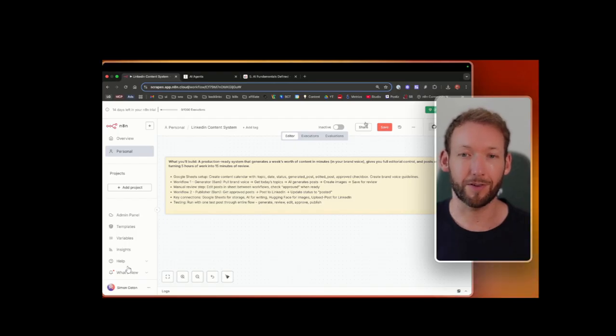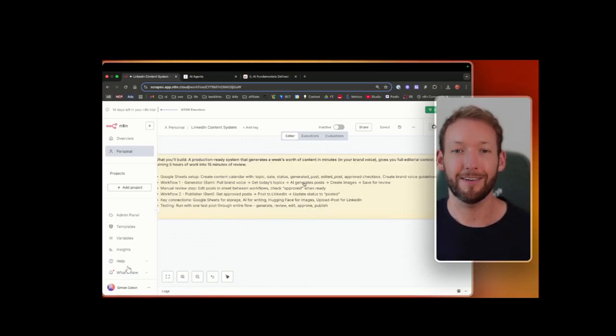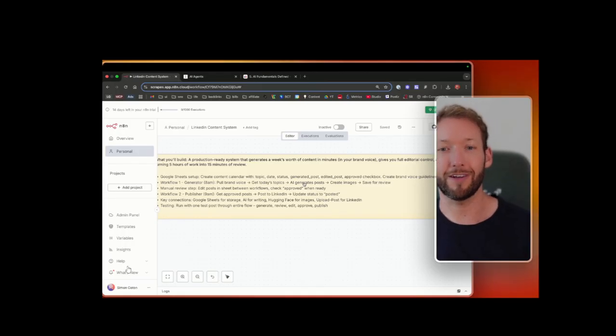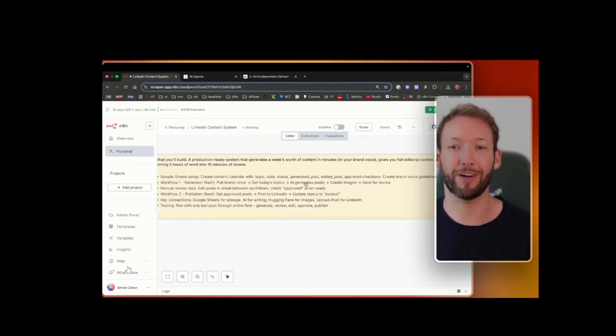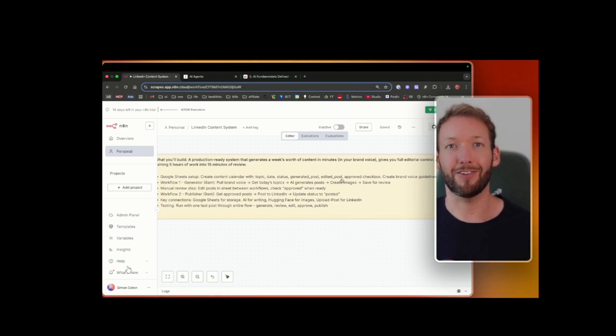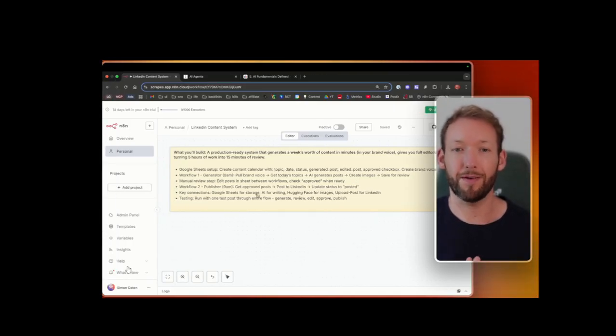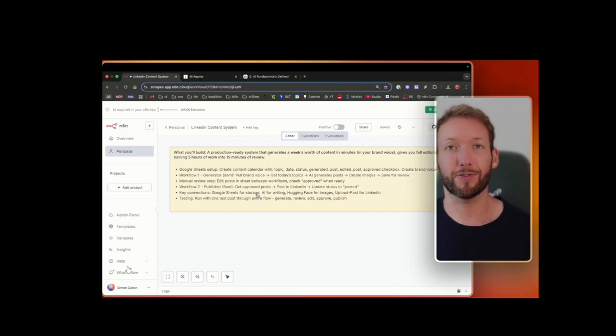So there's a few things that we're going to plan and build out here. The first is around Google Sheets. We're going to use a basic Google Sheet to plan and schedule our content. So we'll have things like the topic, the date, the status, the generated post, the edited post, the approved checkbox. And then we're also going to put in our brand guidelines so that it can pull from that information and actually sound like us when it's writing these posts. We're going to have a manual review step where we're going to edit the posts and then approve them.